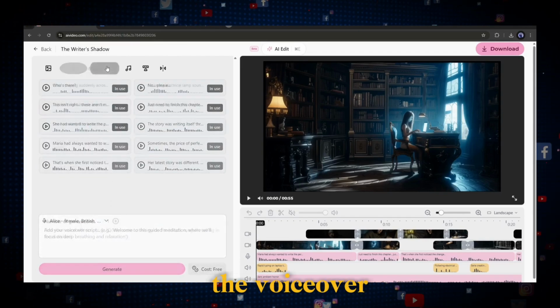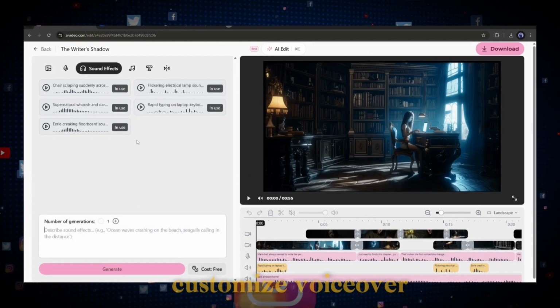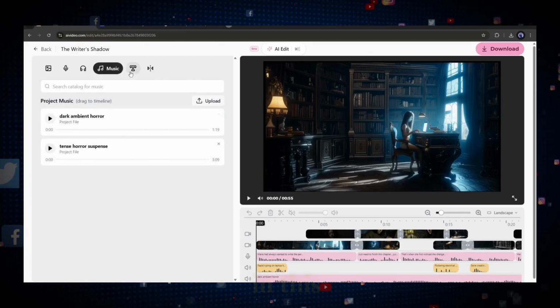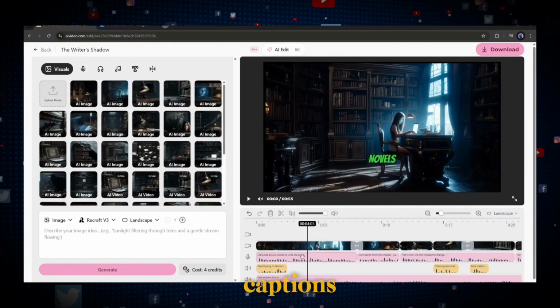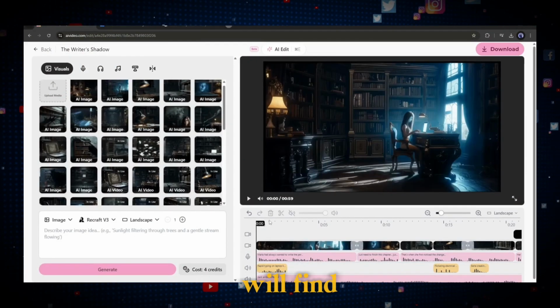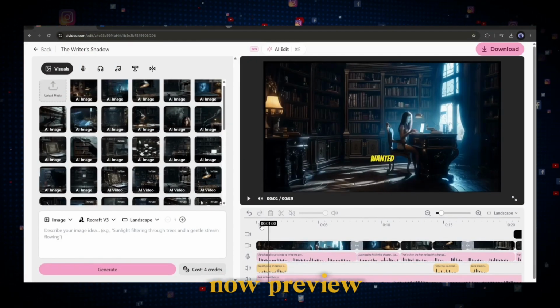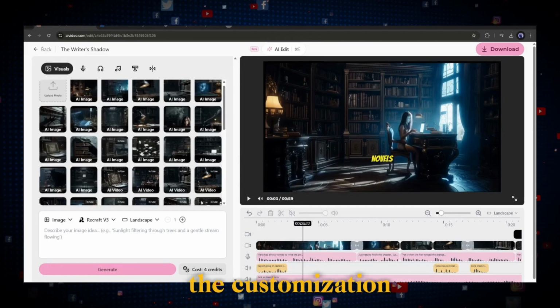Next, in the voiceover section, you can create and customize voiceover clips. In this method, you can customize the sound effects, BGM, and captions. In the end, you will find the transitions. Now preview the video and do the customization where needed.